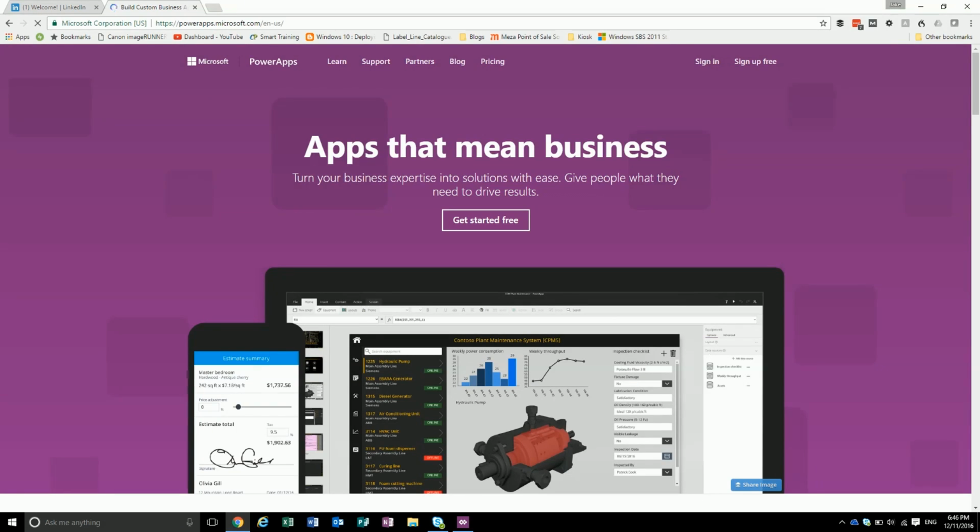Today I wanted to give you an introduction into PowerApps. Now PowerApps is a new product from Microsoft. It's just come out into release. So if you have an Office 365 subscription, you will get PowerApps if you want it, or you can buy it yourself as just its own plan. So the pricing is just clearly available on the website, which is powerapps.microsoft.com.